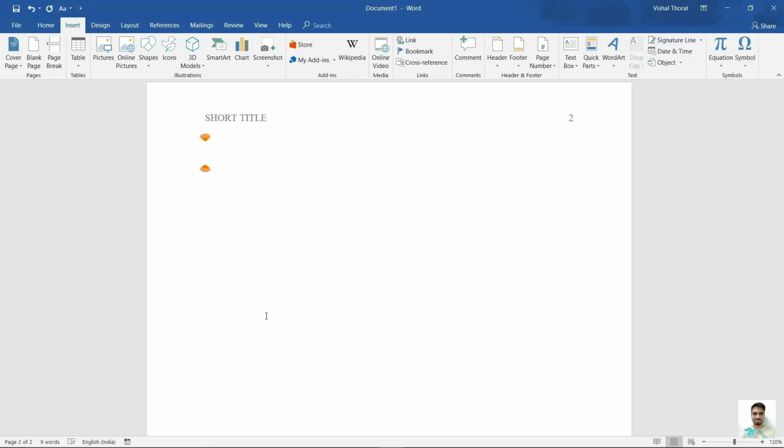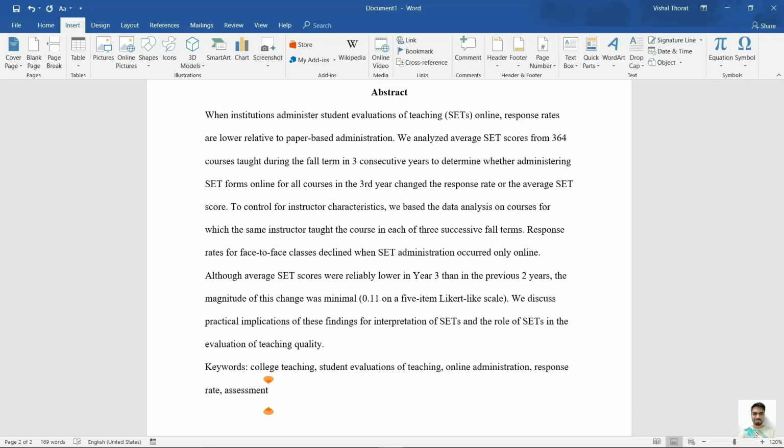Center align to type abstract in bold and title case. Press enter. Align left, deselect bold and start typing abstract. Don't apply first line indent for the abstract. Press tab key to give first line indent to keywords by half inch. Type keywords and colon in italics. Type keywords next to it in lowercase, separated by comma. Do not end with a period. Insert a page break.